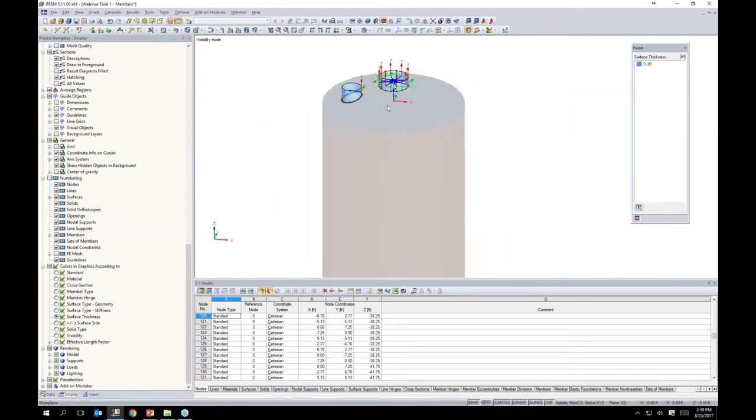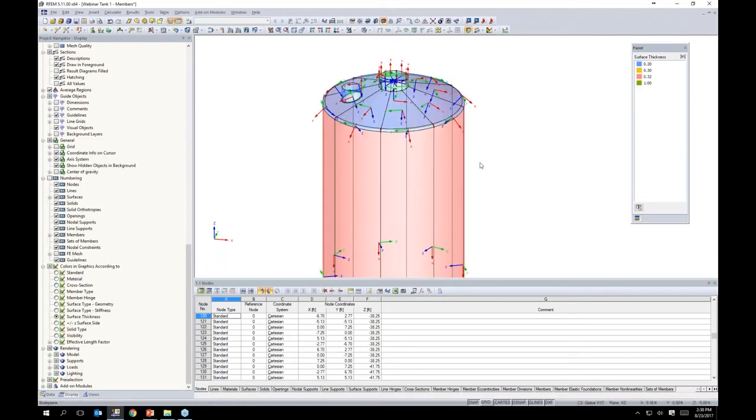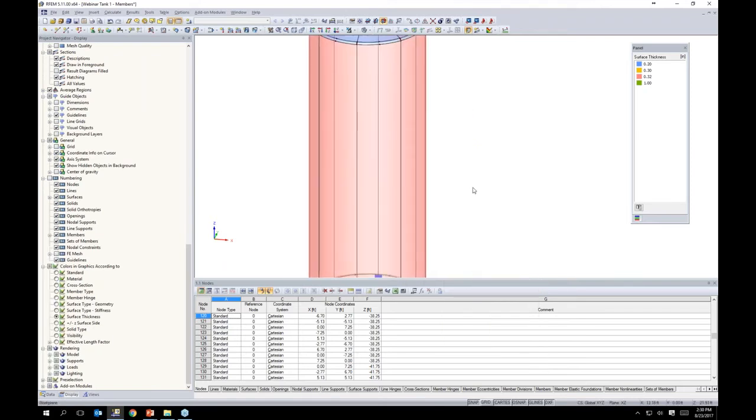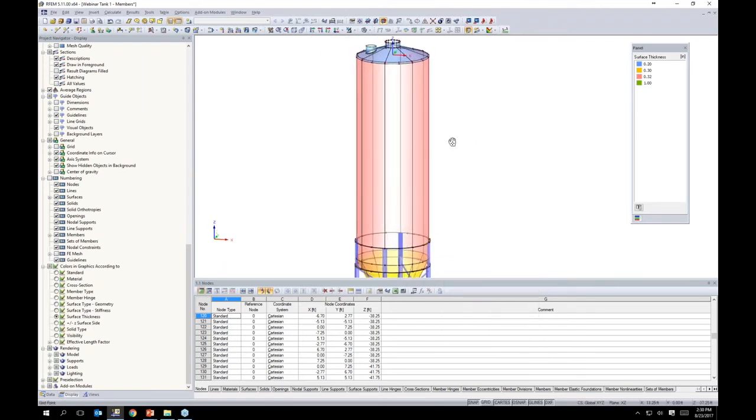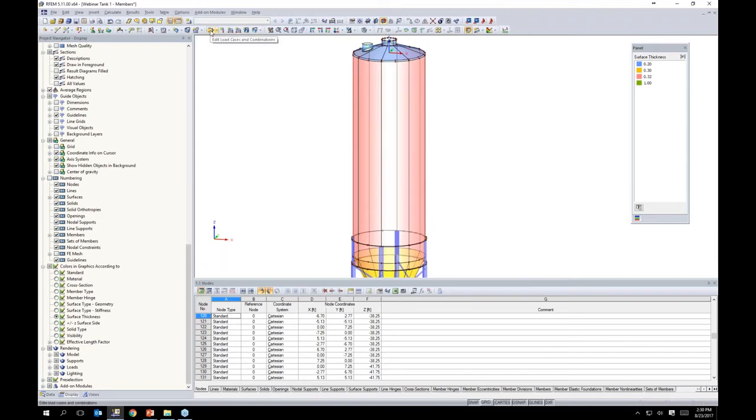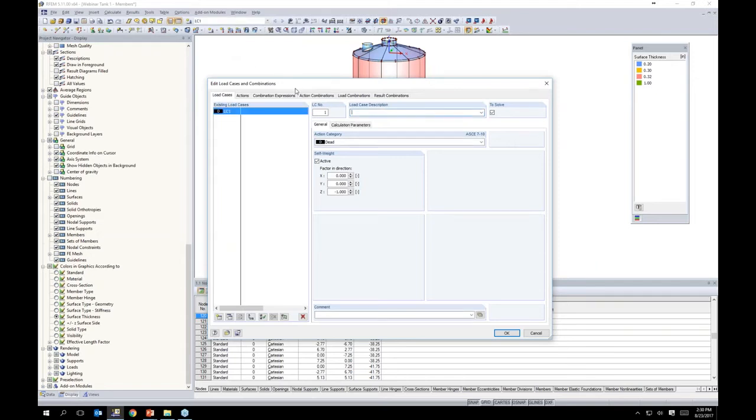Okay, so now that our local axes are taken care of, we can move on to loading the structure. I'm going to right click to turn off the local axes system, and we can move forward by creating our first load case. So I'm going to go up here to my edit load cases and combinations and create a new load case. Now for today's example, the loads are going to be very, very simple. It's just for the sake of time to give you an idea of what exactly we can do in terms of the loading, but very brief.